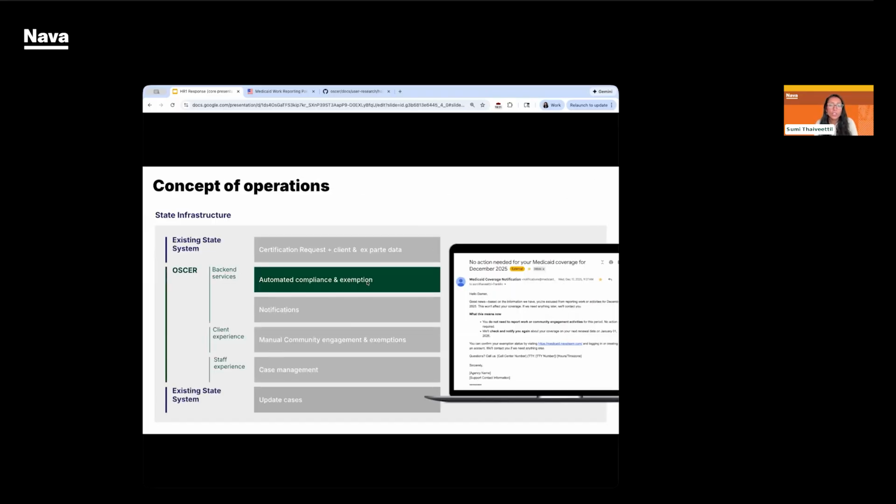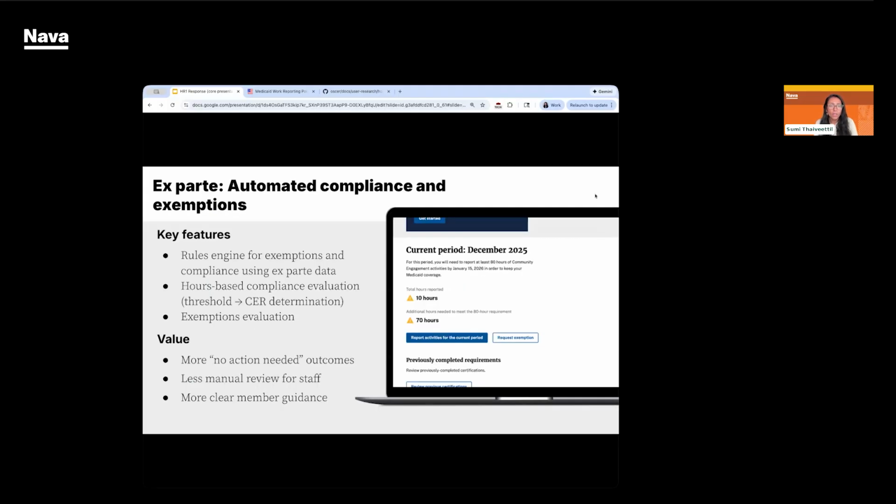Next, OSCER checks for any automated compliance and exemptions. This is the biggest leverage point here, using data the state already has to reduce burden. So instead of going the path of someone needs to look at this, OSCER takes in signals like eligibility factors and work hours and runs them through a rules engine. OSCER can automatically mark someone compliant when they meet the 80-hour target or exempt if OSCER finds a qualifying exemption.